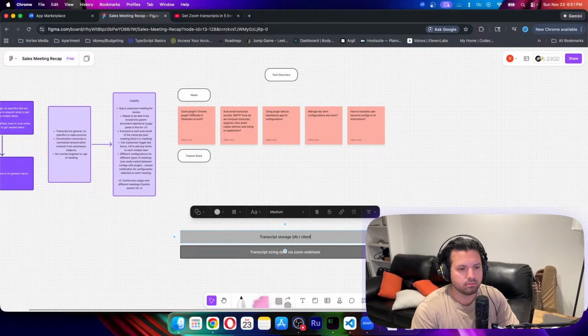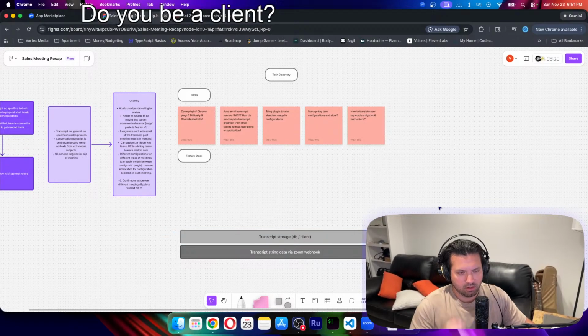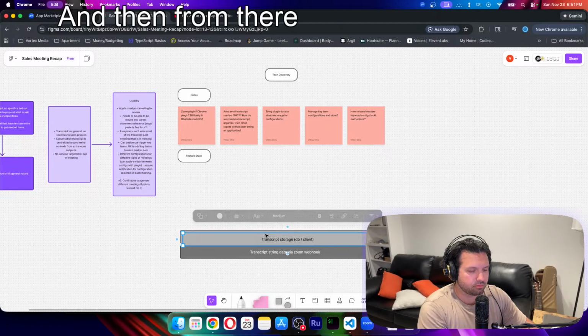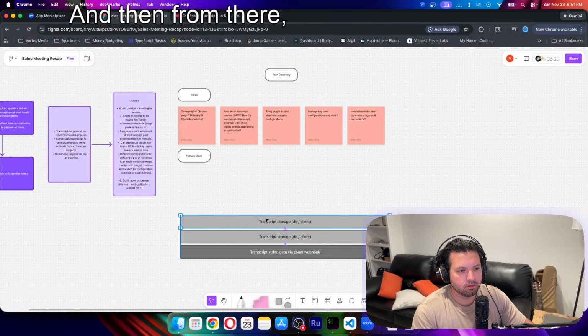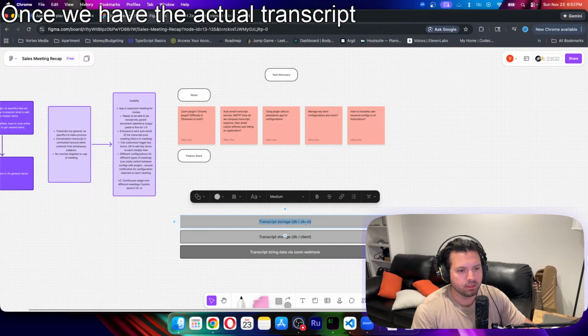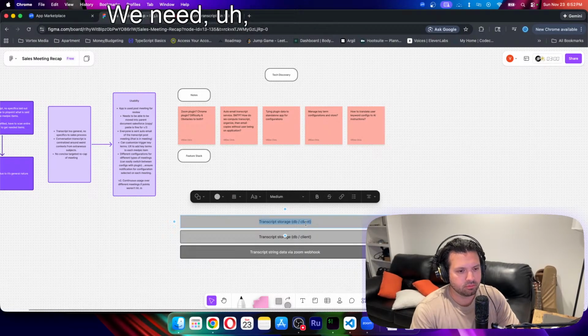DB client. And then from there, once we have the actual transcript, we need an AI LLM connection and data funnel.